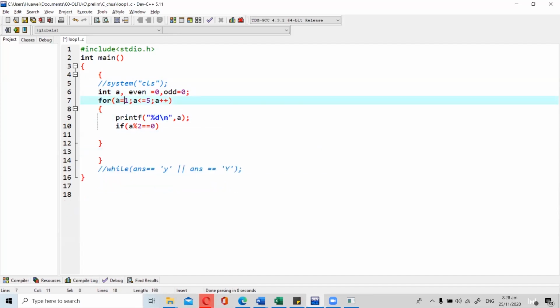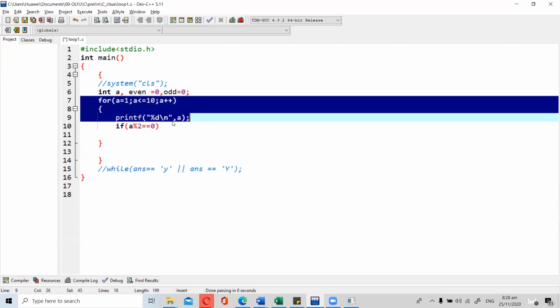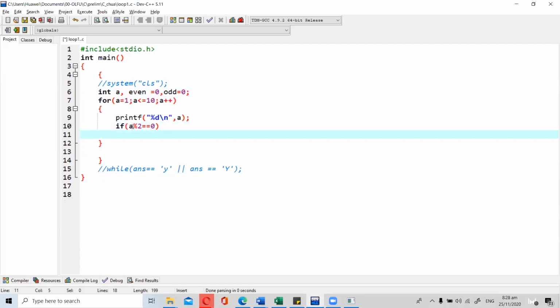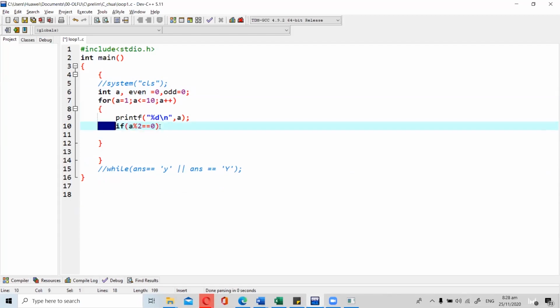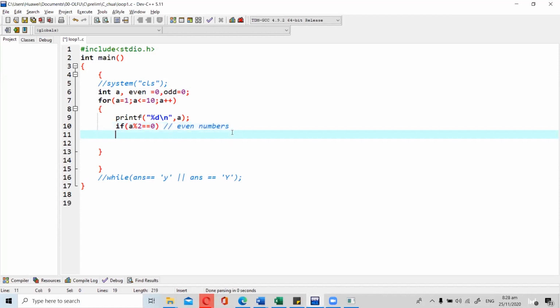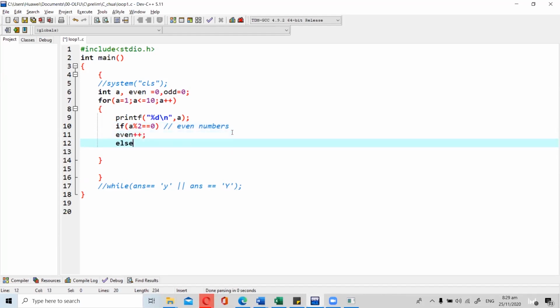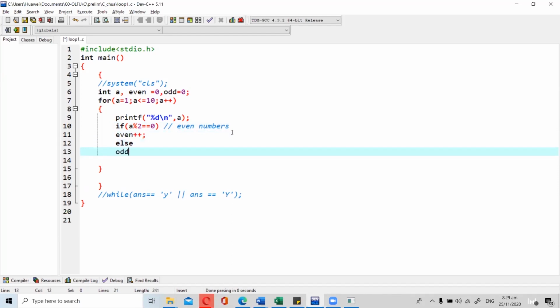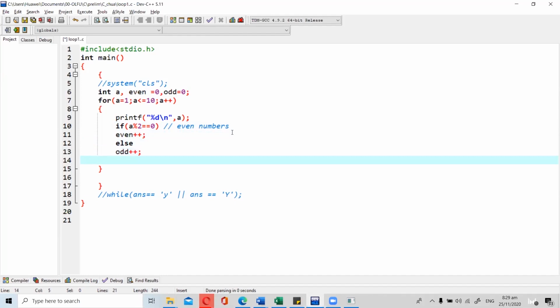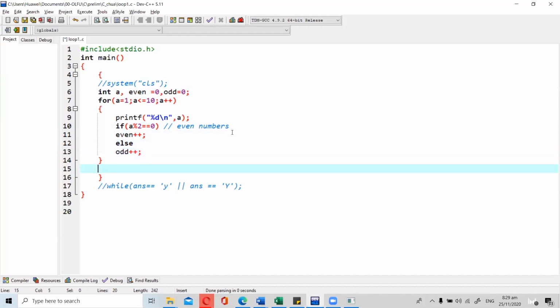Okay, so this time, let's make it 10. So we will display the value of 10 numbers, and then it will check this condition. Remember, if you use this condition, this is referring to even numbers. If you have this condition, it will display even numbers. So we will add here even plus plus. Okay, else odd plus plus. Okay, and then I'll explain this one later.